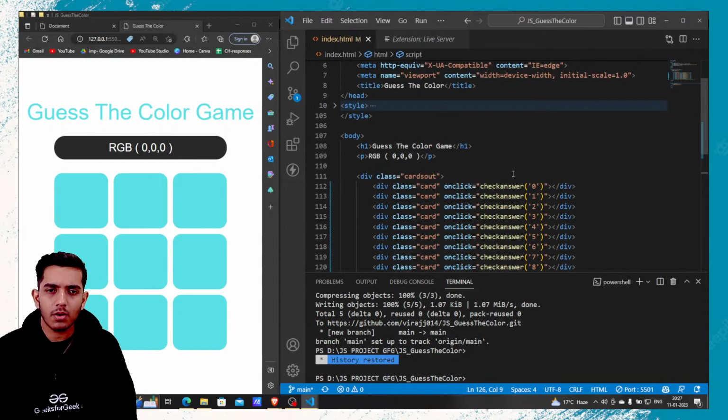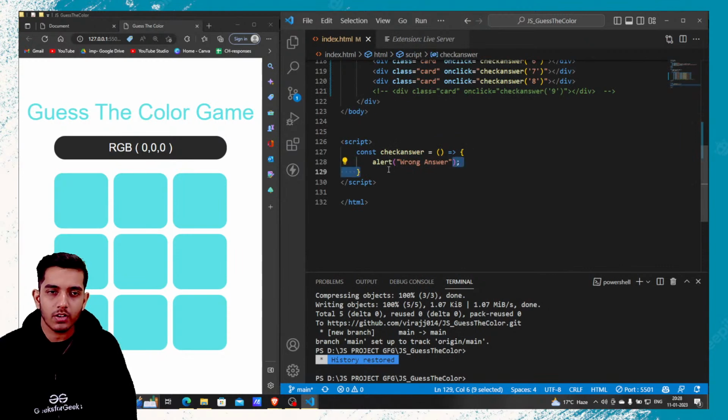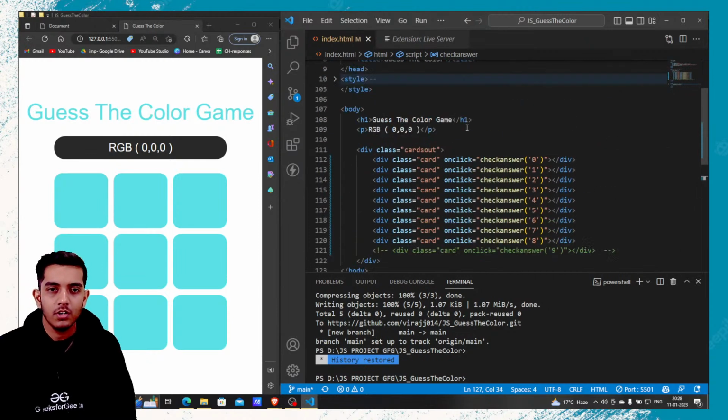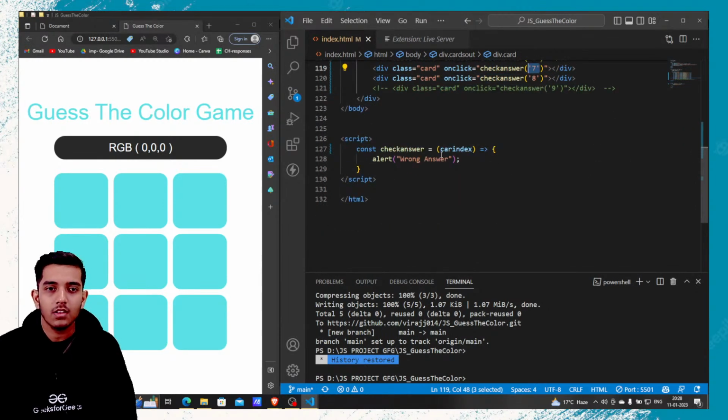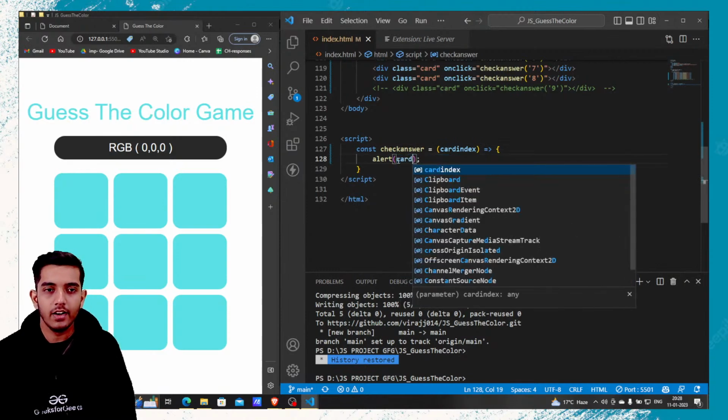Right now I've just passed these numbers here. So let me check which card is clicked. Whatever value is passed here will be received here. Suppose I write a variable, cardIndex. These numbers 0, 1, 2, 3, 4 inside this function will be counted as the card index. So I am going to apply the card index here.